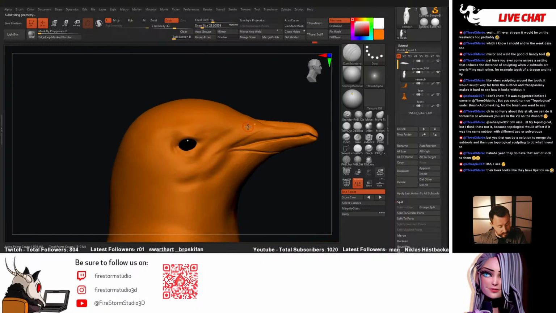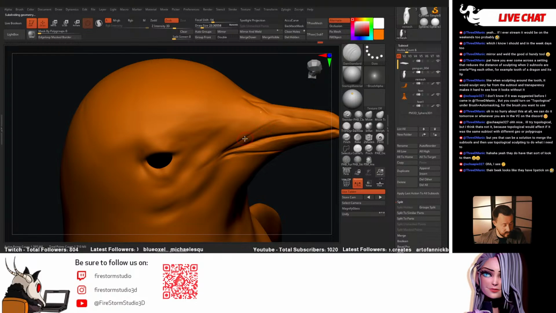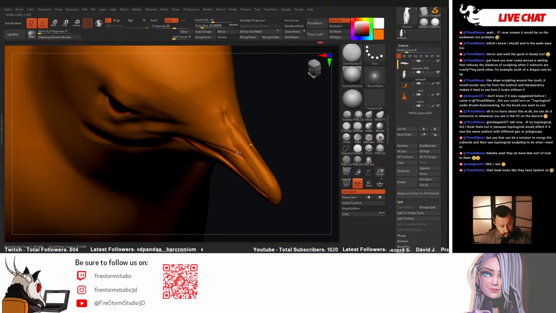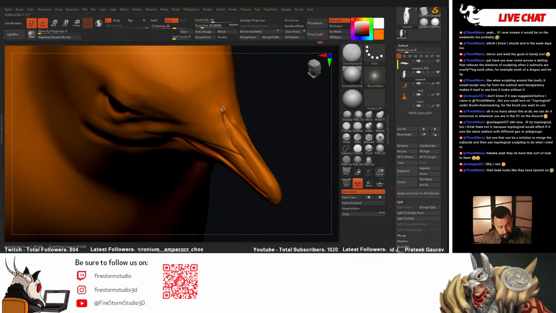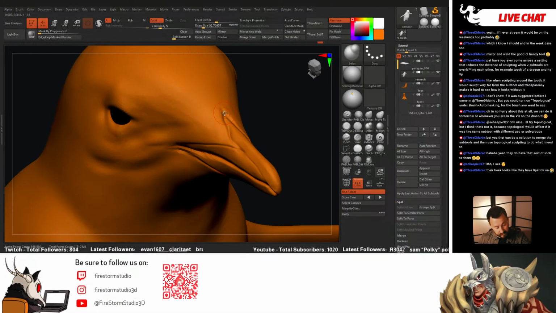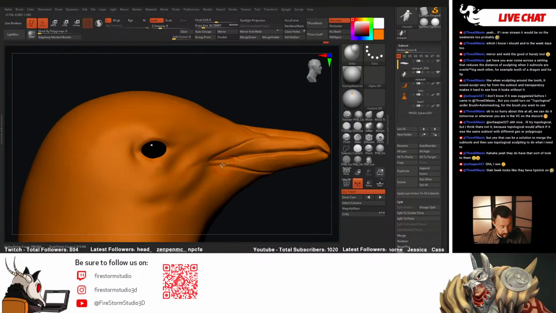Take a little bit more time with the Dam Standard. Now that we've pinched that together, we can refine that shape a bit more. With a little bit of inflate as well, at a lower subdivision, we can bring those two elements together.